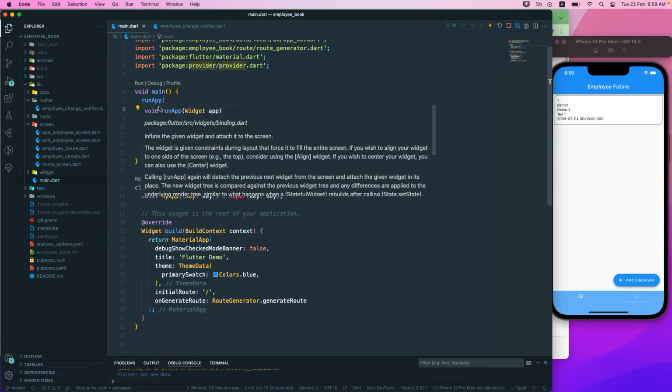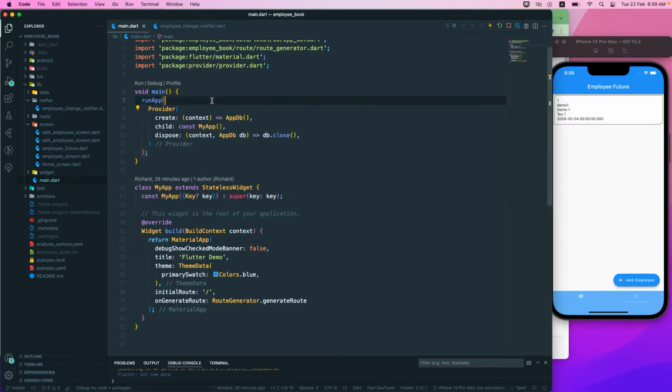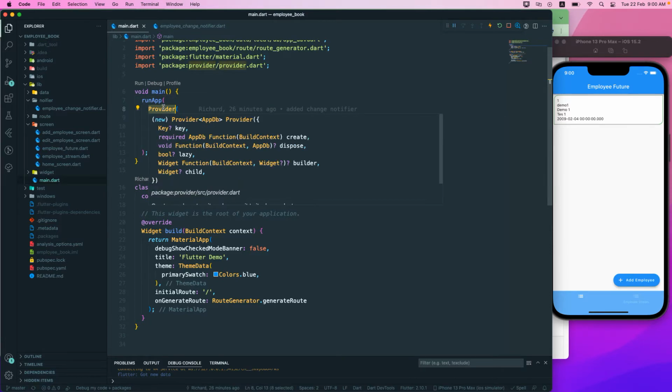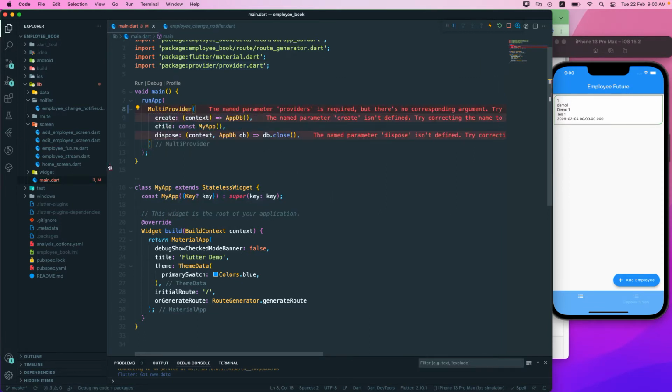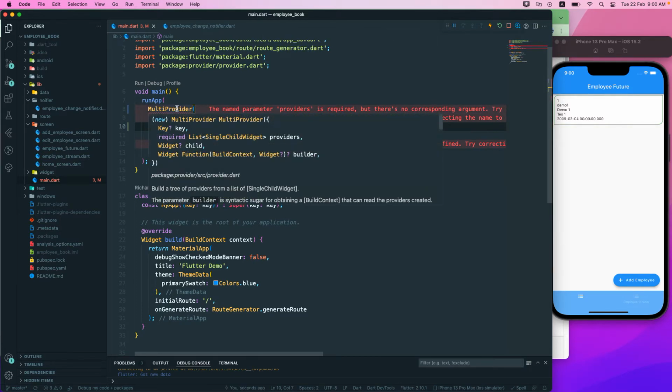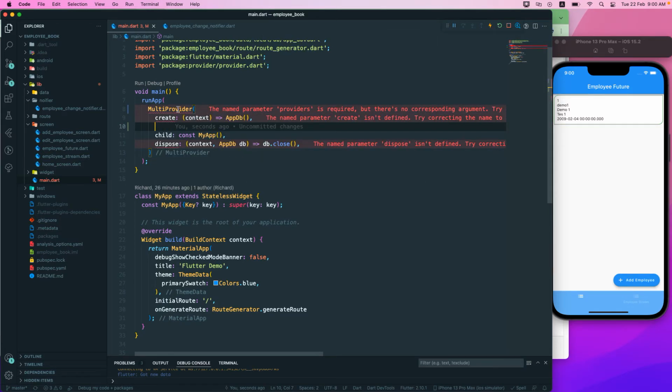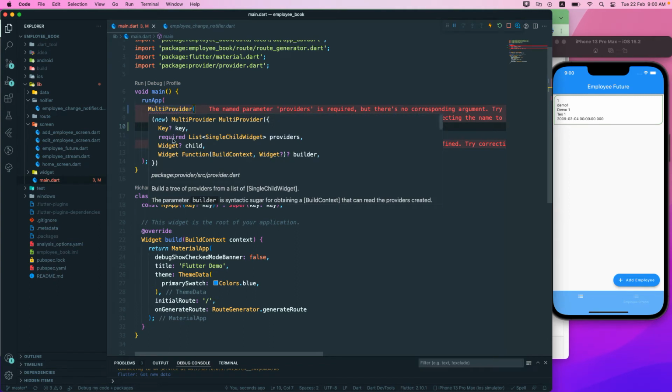This can just provide a single provider, but we will make use of a change notifier proxy provider over here. So we will convert this one to the multi provider, and it has an option to provide providers. The multi provider requires a child and a list of providers, and we can also pass the child over here.